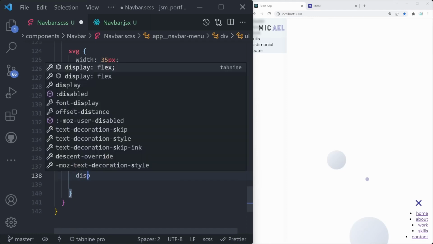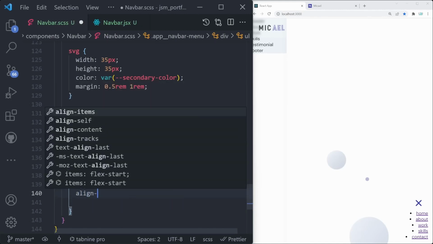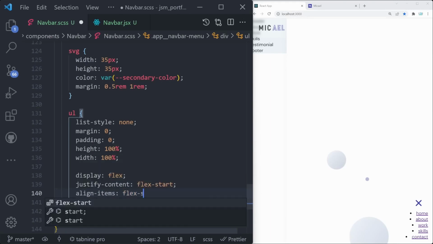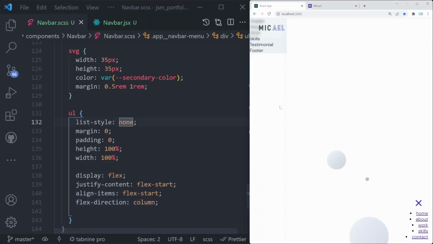Let's make it display equal to flex. justify-content is equal to flex-start. align-items is equal to flex-start. And finally, flex-direction is set to column. I'm gonna reload the page. Click this button right here. And all of our content is still on the bottom right.